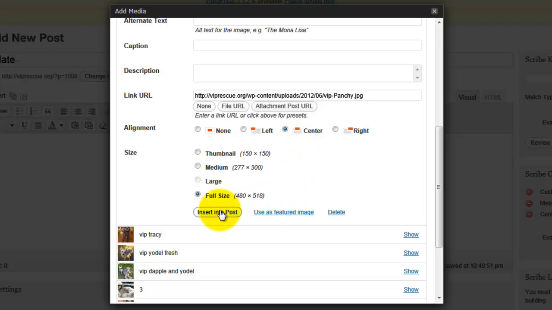Before you hit insert into post, which is what's key, you also have to click use as featured image. You do that because when you upload a post one time, it's going to show up in the blog, it's going to show up on the home page with a little thumbnail image. It's going to show up a lot of different places, and it uses the featured image in order to do that. So you got to make sure that you pick the best picture to be the featured image.